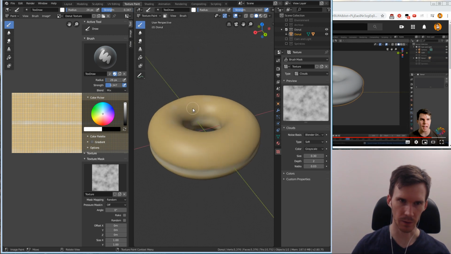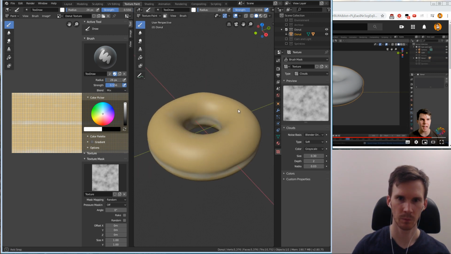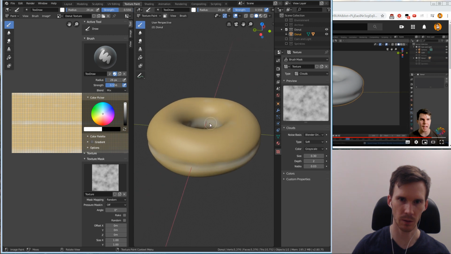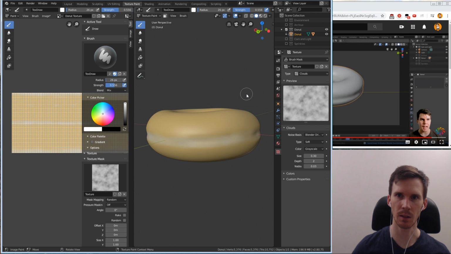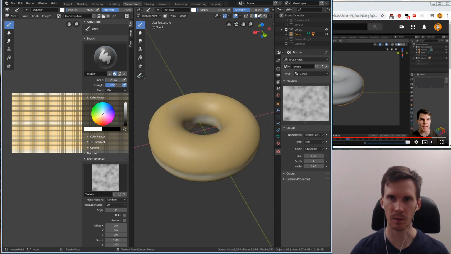Very subtle effect. I think my strength is not necessarily high enough, particularly for using the tablet. Come up a bit more. Because obviously it's pressure sensitive, so I can be a bit more gentle when I don't need that much more whiteness.